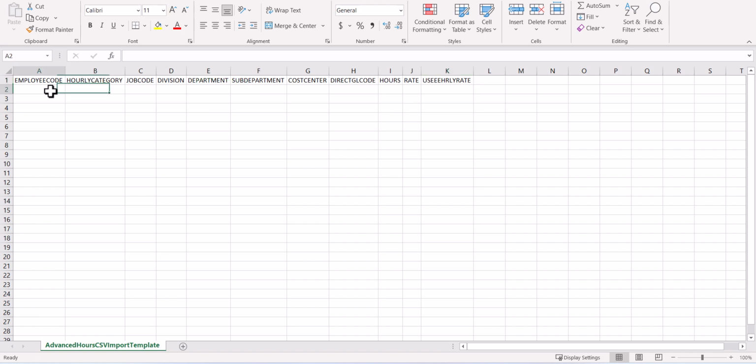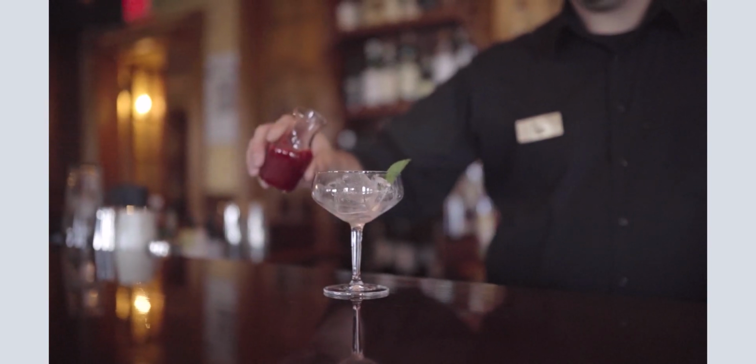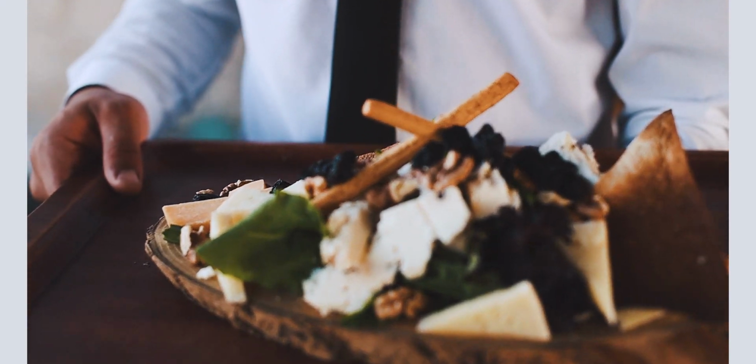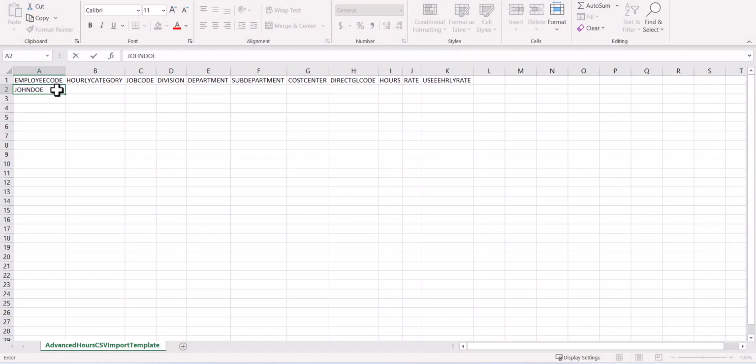Here is an example: an advance import sheet for a restaurant. John Doe currently works as a bartender for $20 an hour, but fills in as a server when needed for $14 an hour. His 30 regular hours as a barman would be entered as regular in the hourly category column, and the amount of hours worked would be entered in column I.